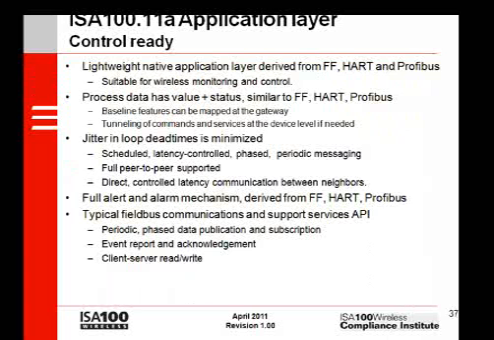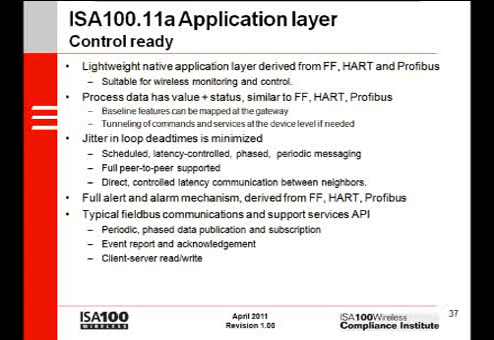So, the ISA100 application layer is designed to facilitate the creation of control-ready devices that are fully interoperable. The object-oriented native application layer is derived from Foundation Fieldbus, HART, and Profibus. It is lightweight, extensible, and powerful, suitable for wireless monitoring and control. Devices report value plus status, similar to Foundation Fieldbus, HART, and Profibus. Baseline features that are shared among the various platforms can be mapped with the gateway. Special features and extensions can be tunneled.